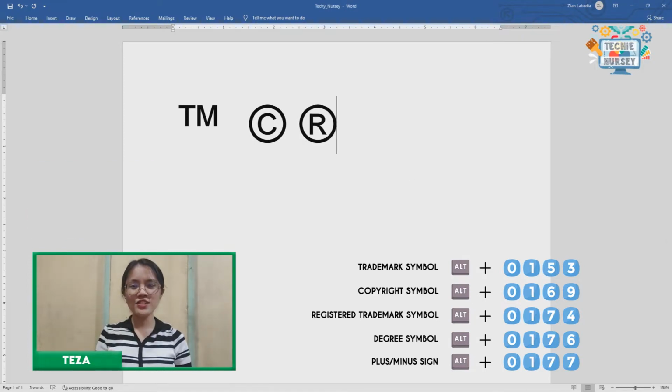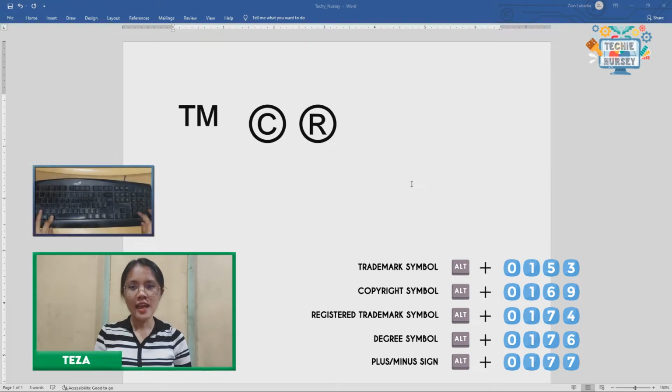For the registered trademark symbol, which means that the brand name or logo is protected in the U.S. Patent and Trademark Office, just press the Alt key and then the numbers 0, 1, 7, and 4.